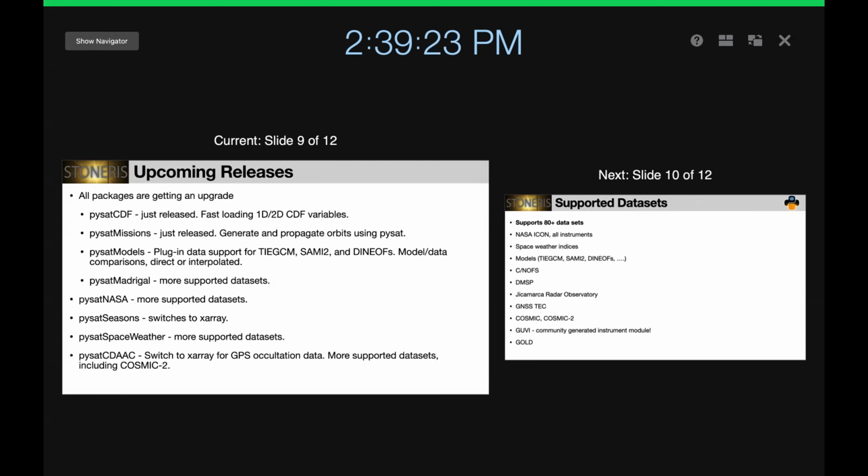As I said, PySat models, some model stuff. So we've got support now for TIGCM, SAMI2, and DYNEOS. DYNEOS is a thing that I've been working on. It's data interpolating empirical orthogonal functions, on and on.